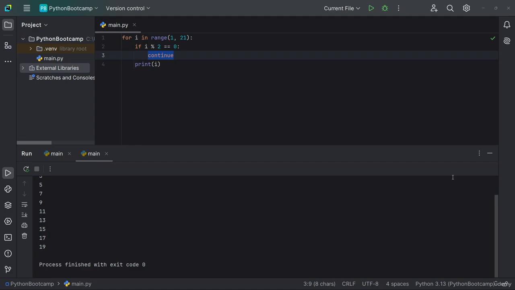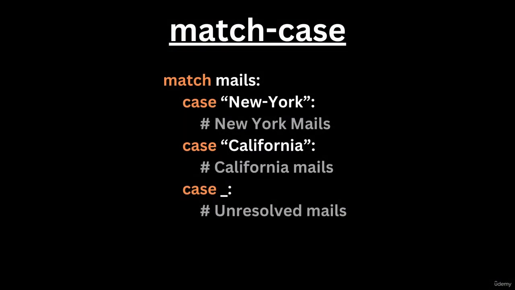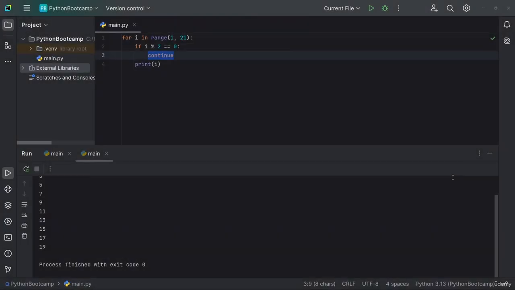Imagine you are working at a post office and you are sorting mail. If the mail is for New York, it goes into one box. If it's for California, it goes into another box. So instead of checking every state one by one, you have labeled boxes to match the mail. This is what match case does. It matches values to predefined cases.